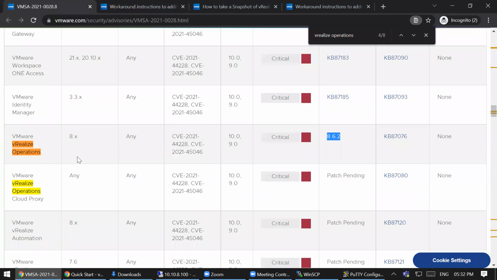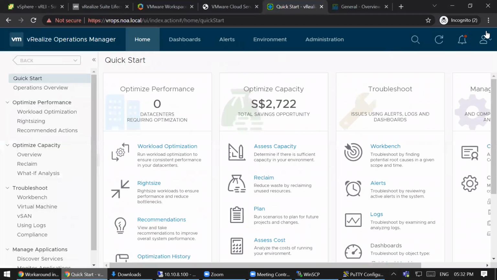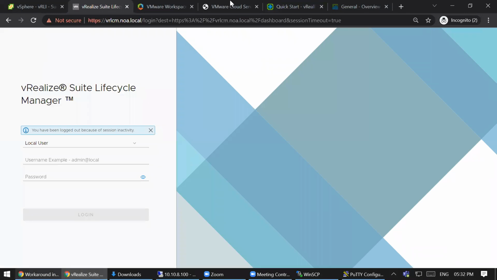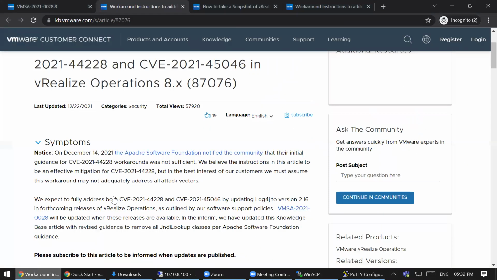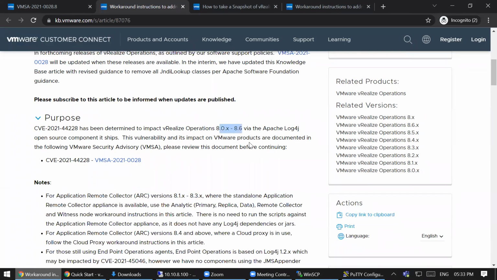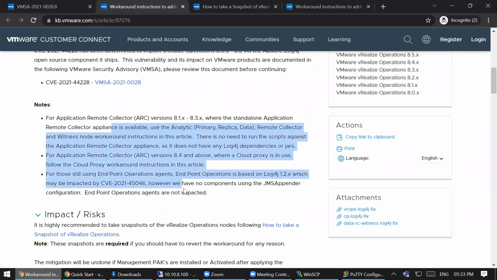Now, the impacted product is 8.x, and in my lab, the version which I am running is 8.2. So 8.2 is still affected. Let's see here. 8.0.x to 8.6 is affected, and there are a few notes which you can read through. Like for ARC, the application remote controller, we can follow the same steps we follow for patching the vRealize Operations Manager primary, replica, and data nodes.